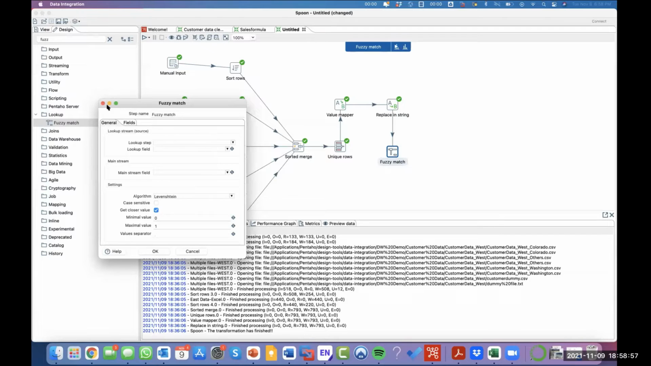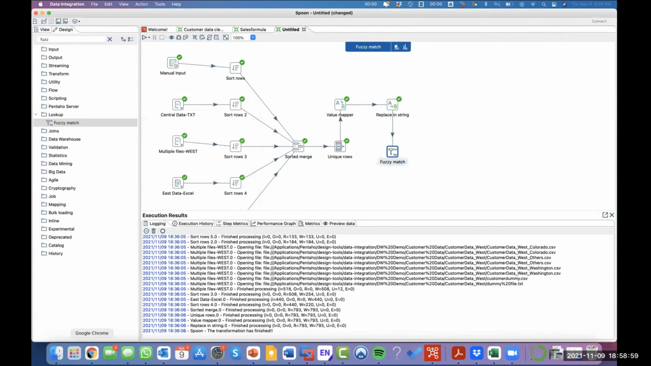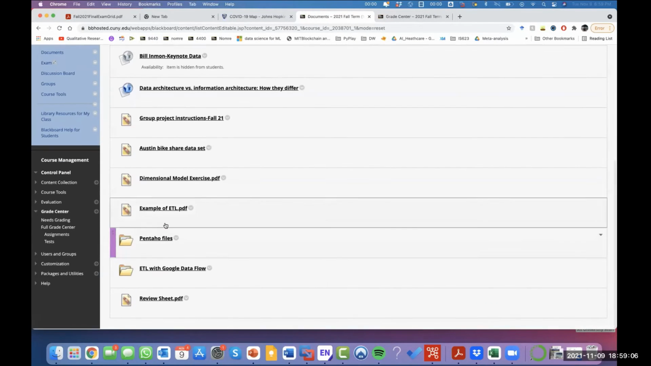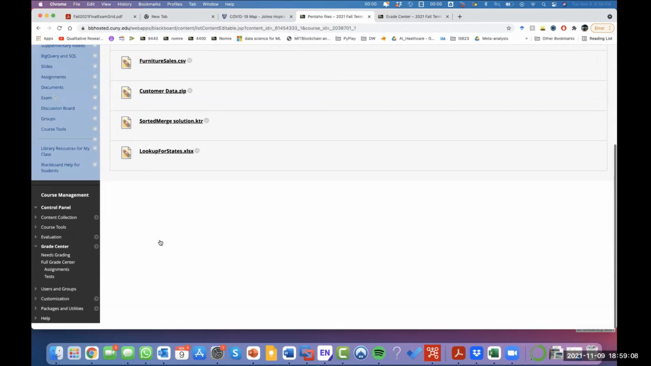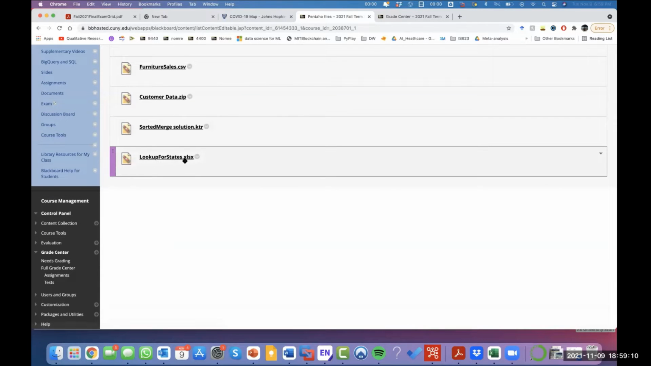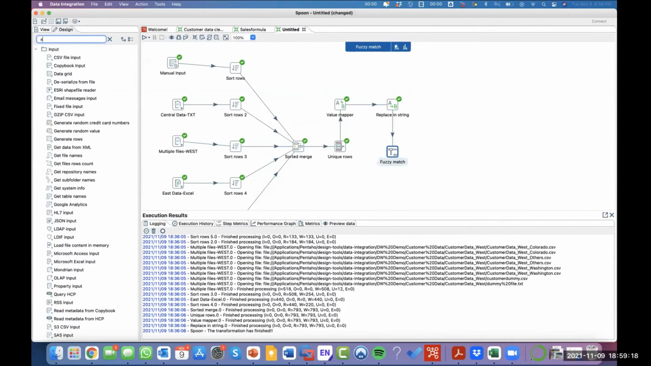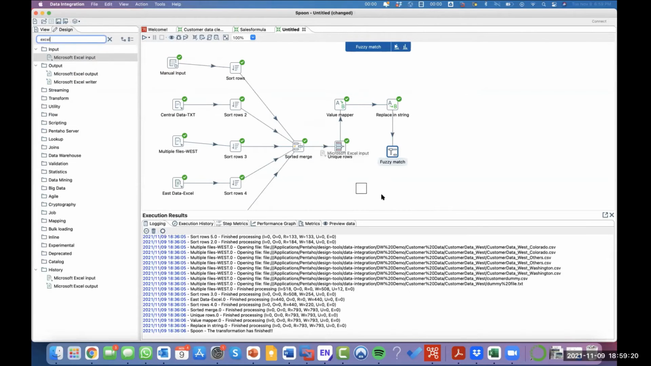The lookup values are in a separate file that I uploaded on Blackboard. You have to go to Blackboard, go to Documents, go to Pentaho files. The lookup file is called lookup for states. So download that file on your end. Go back to the software, you bring that file in, and it's an Excel file. So I'm just going to do an Excel input quickly here.